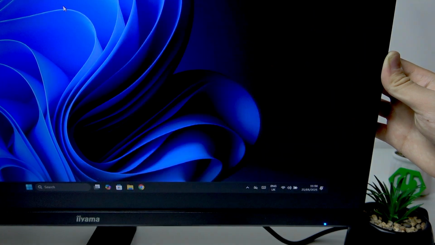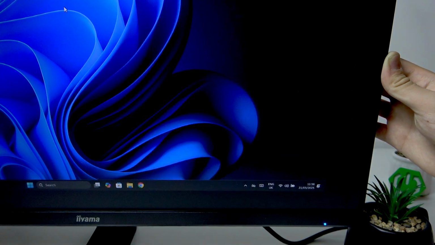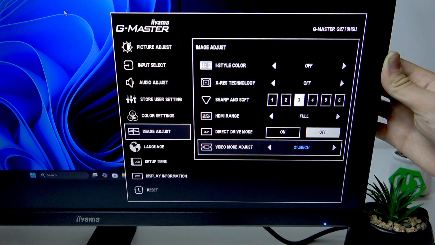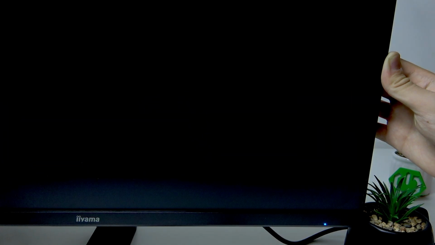Full, or 24 inches, 23.8 inches, 23.6 inches, 23 inches, 21.5 inches, 19.5 inches, 19 inches, 17 inches, and full. And that's it.